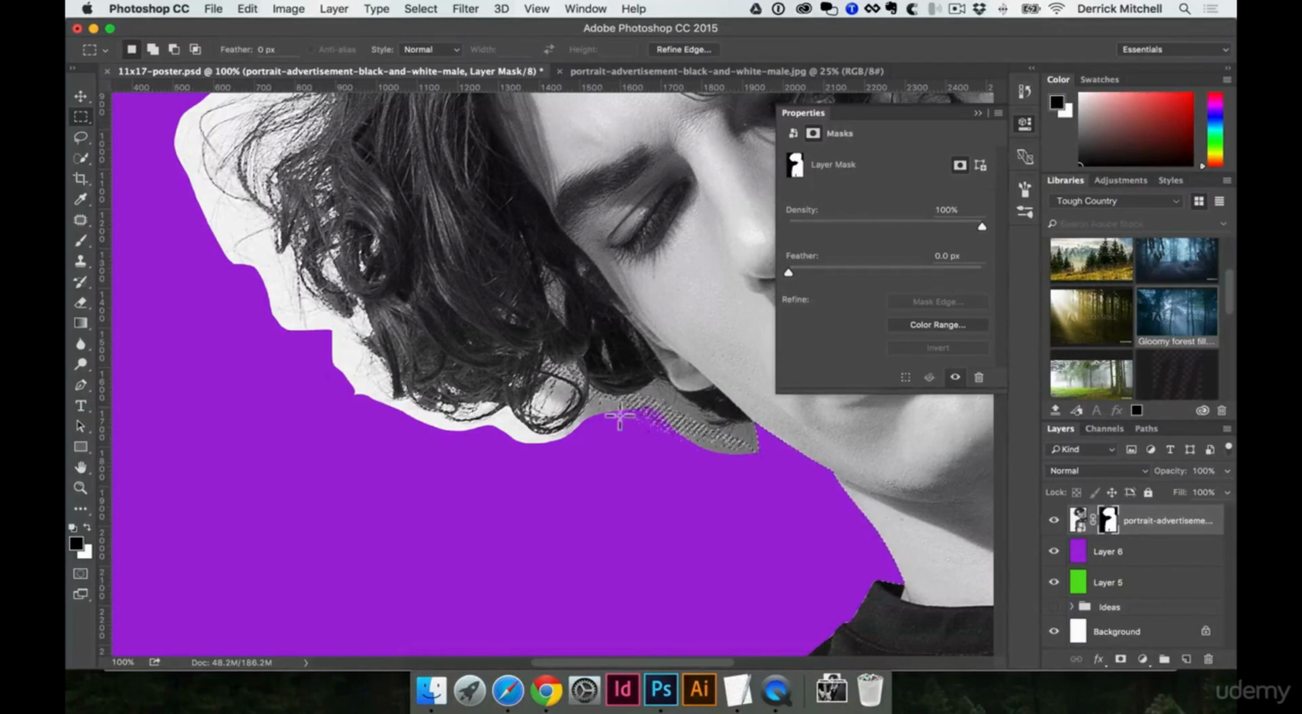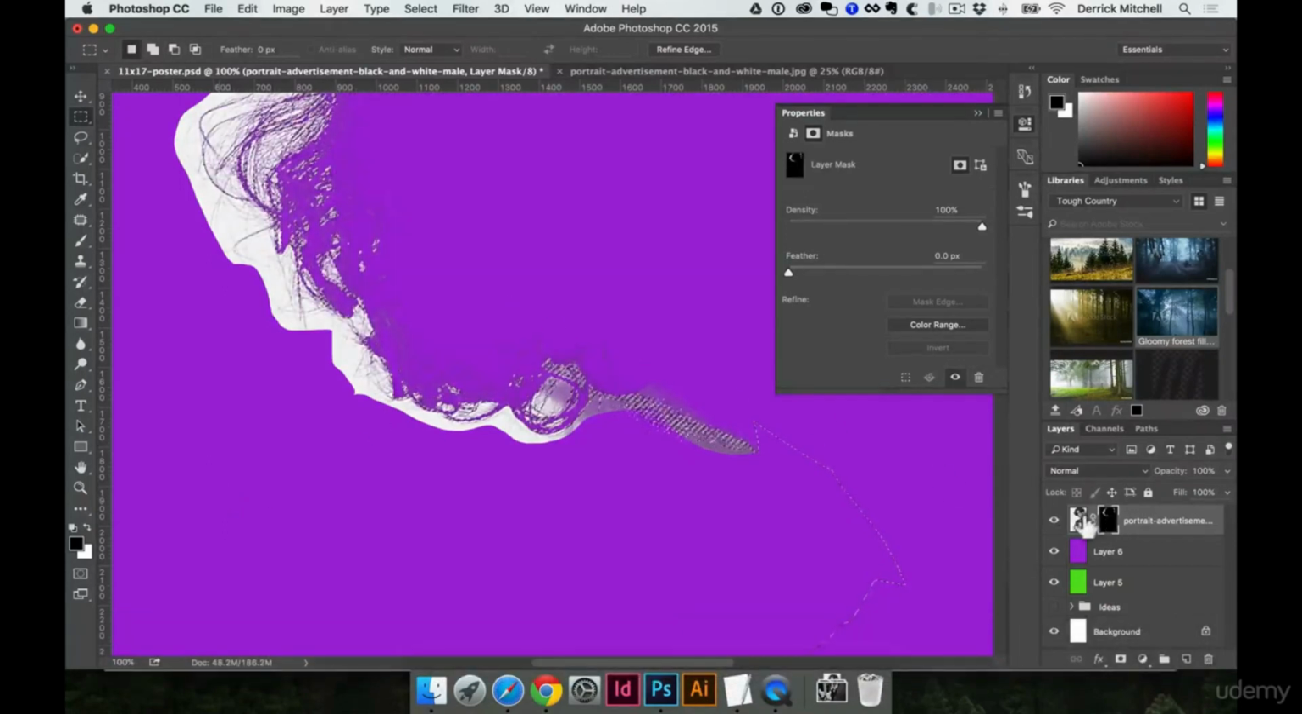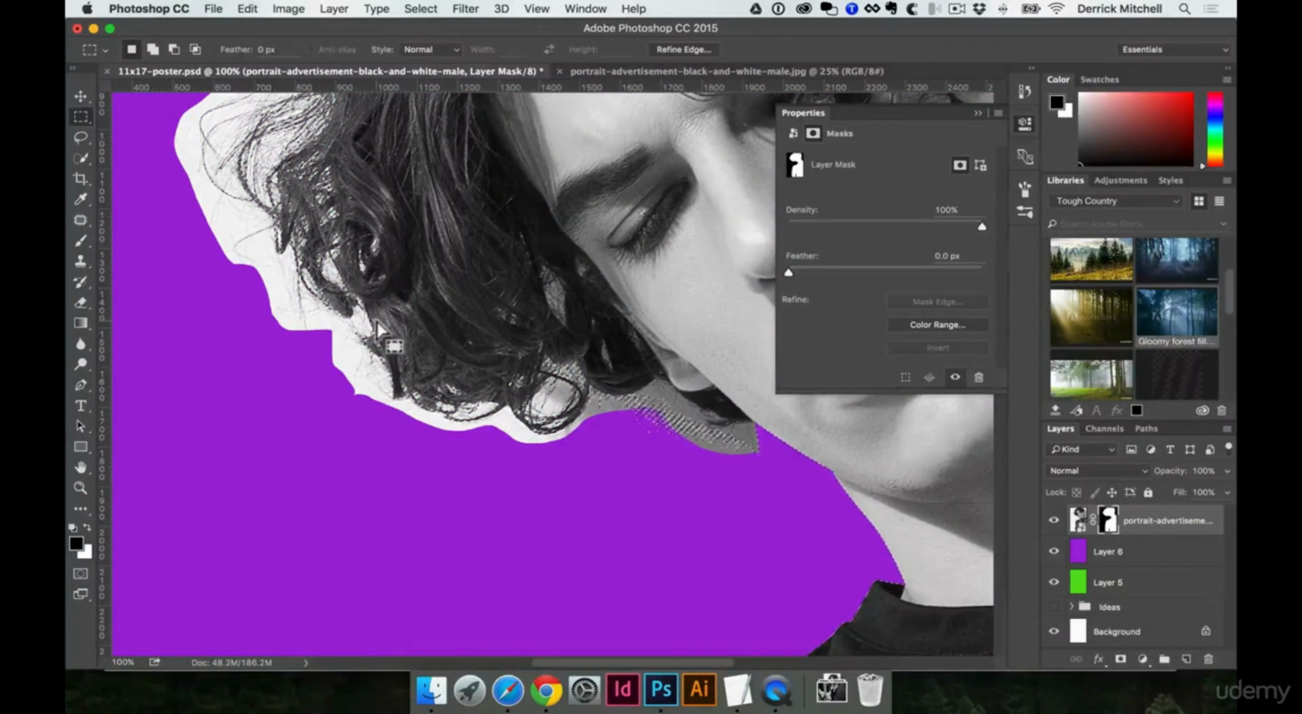And I want to add it to this other selection I have. Now here's the catch. It's selecting everything on the inside. So if I hit Command Delete and fill it with white, well, that doesn't really do me any good because I've already got that selection there. If I hit Alt Delete and fill it with black, well, that doesn't help me either because now we're filling the inside of my selection with black and it hides my image. So I'm going to hit Command Z.